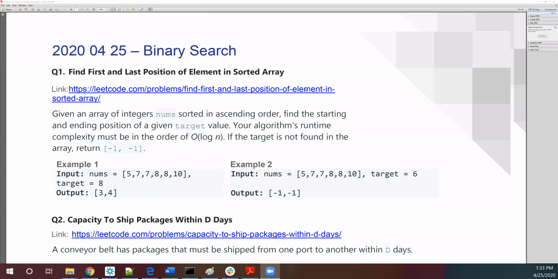Let me know when you can see my screen. Can you see my screen? We can see now. Yeah. Okay, awesome.